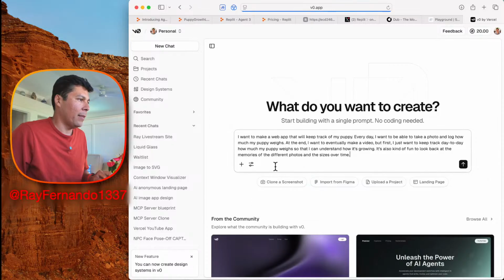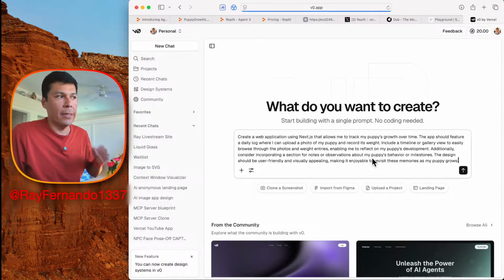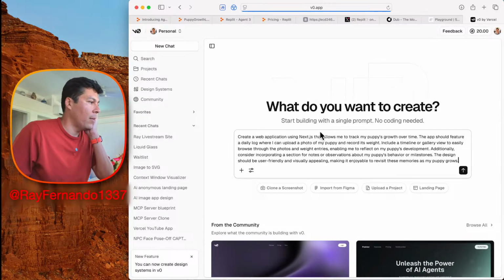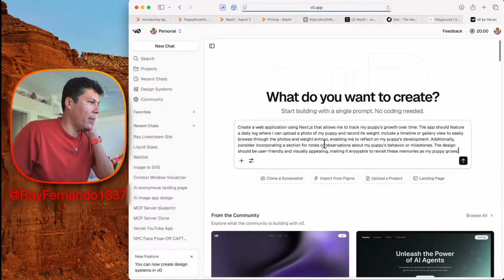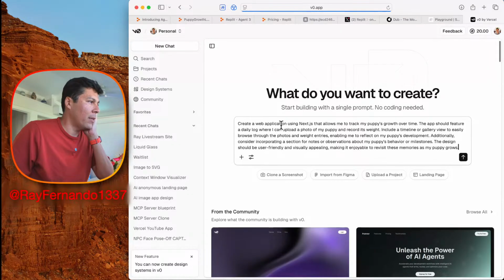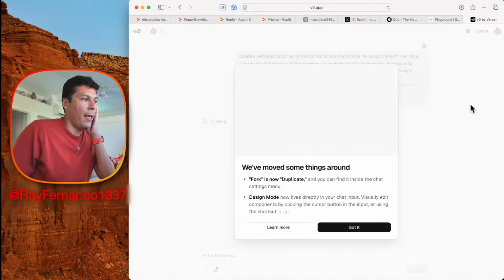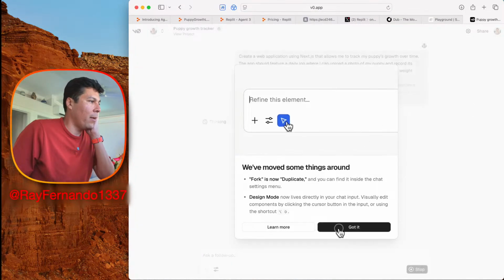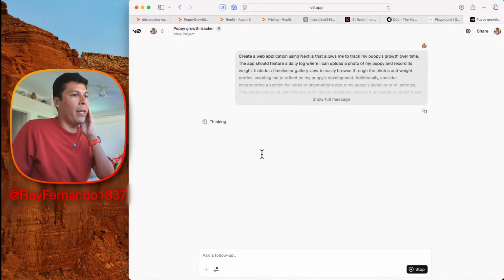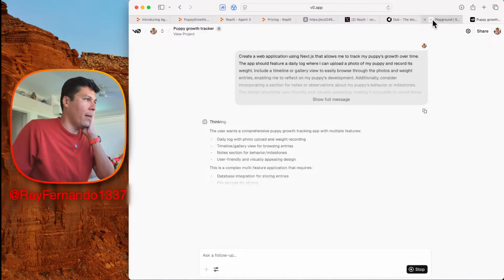Yeah, I'm just gonna go like this. I'm gonna actually hit the enhance prompt because this is what I tried to do last time and it didn't work for Replit, but I'm curious to see what it does here. I don't think it did anything. Oh, it says create a web application. It just transformed this into, so let me just go ahead and do this here in V0 and see what it does. We move some things around, got it, okay, cool. So I'm letting V0 do its thing here.